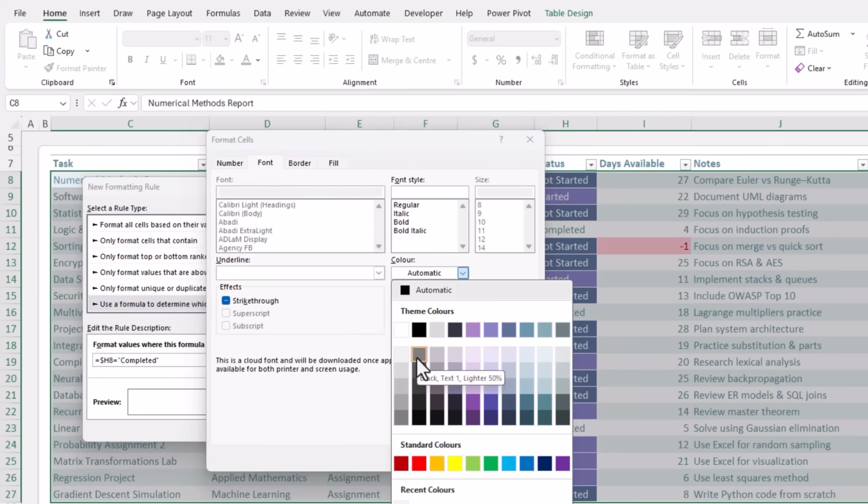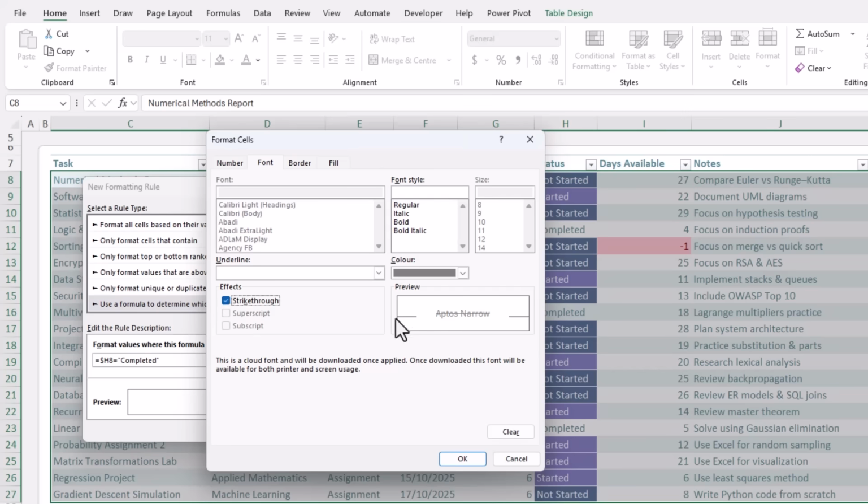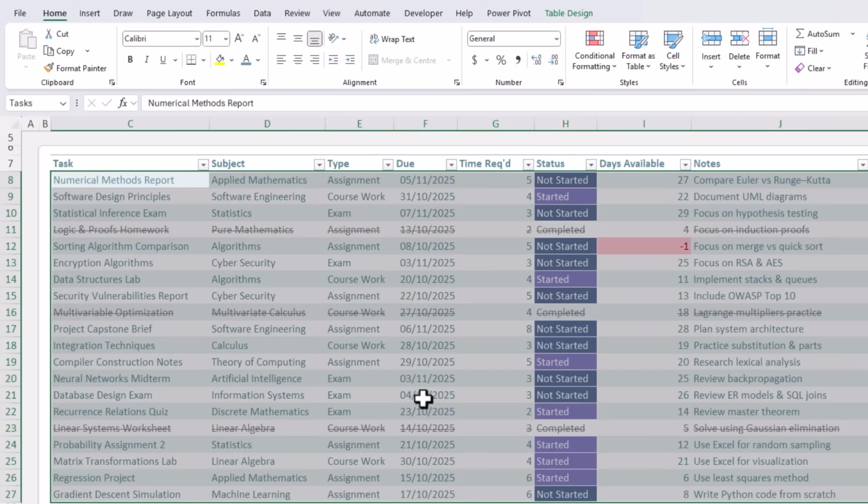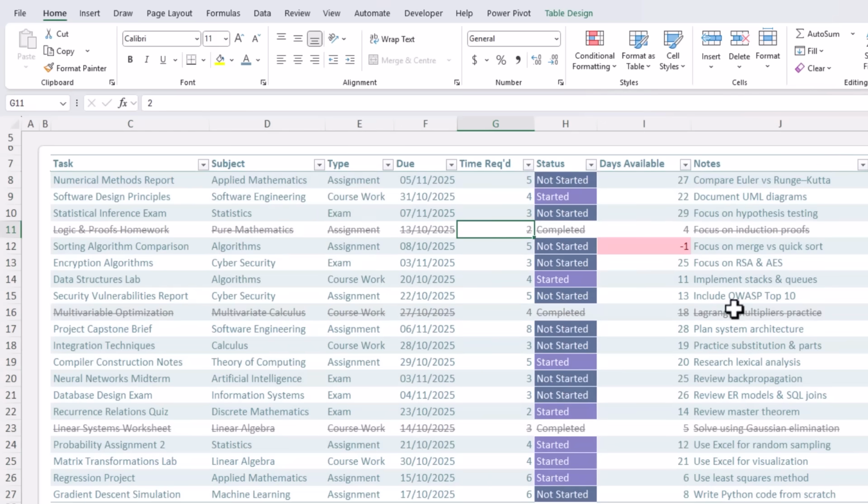We'll choose this shade of gray, and we want to strike through. So there's a preview there of how it's going to look. Click OK and OK. Now you can see our completed rows are grayed out. Perfect. And as we choose a different item here, let me test completed. You can see that this cell hasn't been grayed out completely. The red formatting is still there.